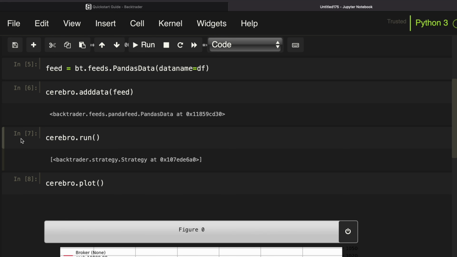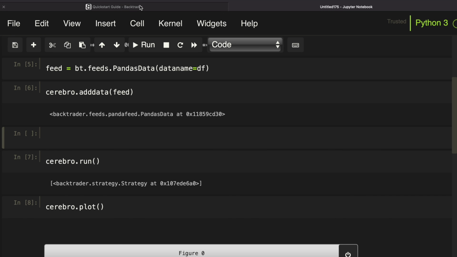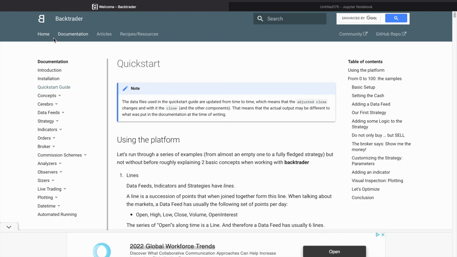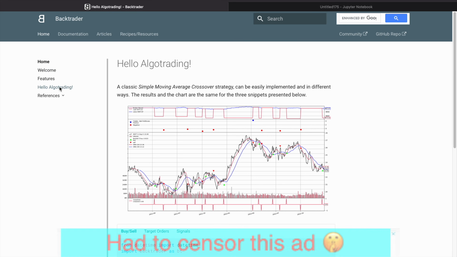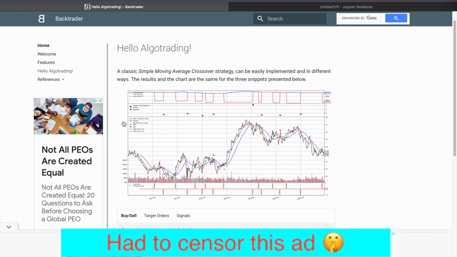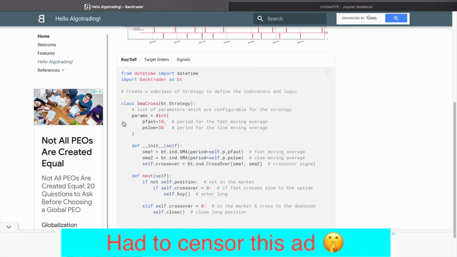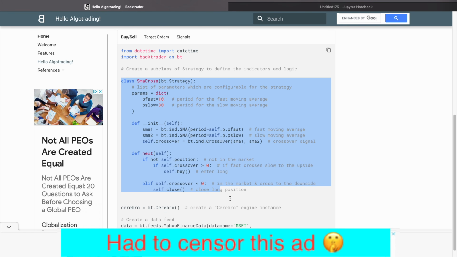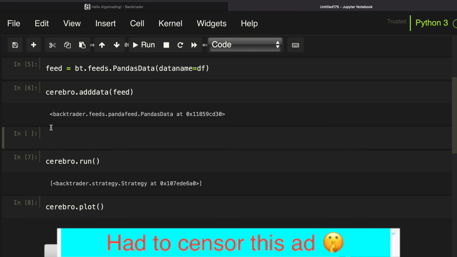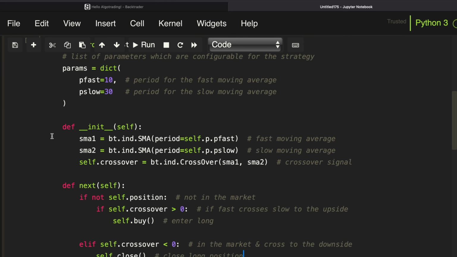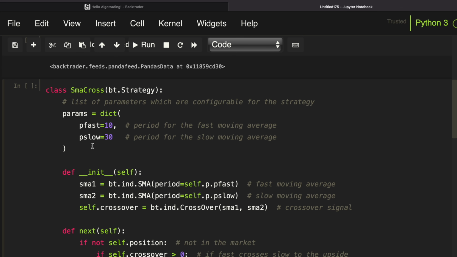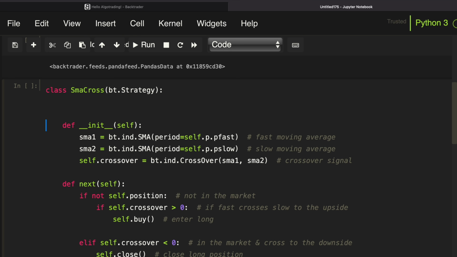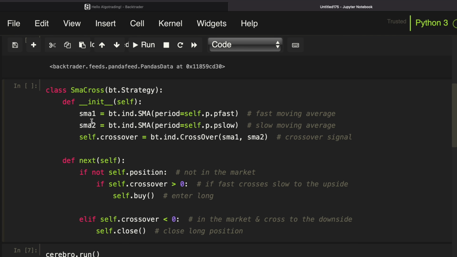So we are going to add a strategy here. And I'm just taking the strategy from this hello algo trading section here. This is just a crossover strategy. So we need to copy paste that here and just create a class here. Okay, this part is optional, we don't need it. So let's keep it simple here.